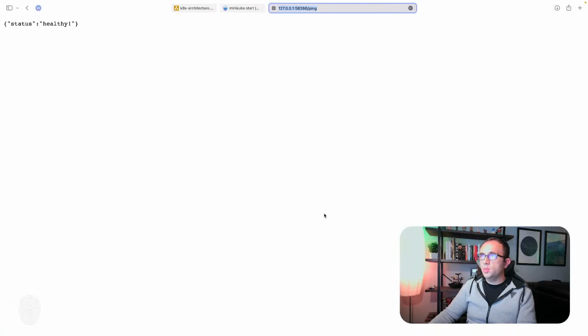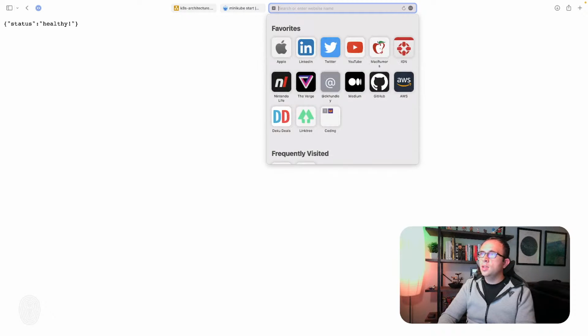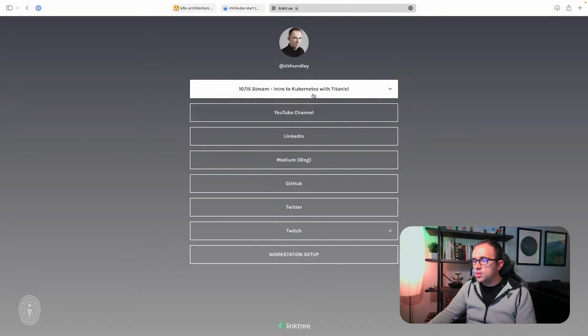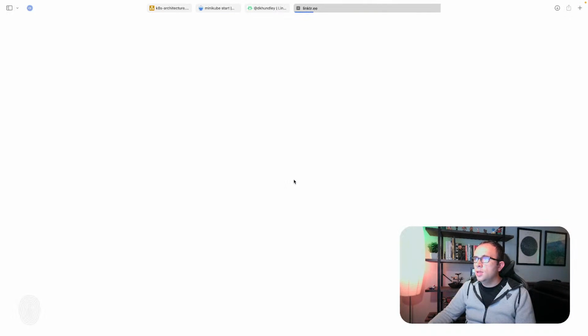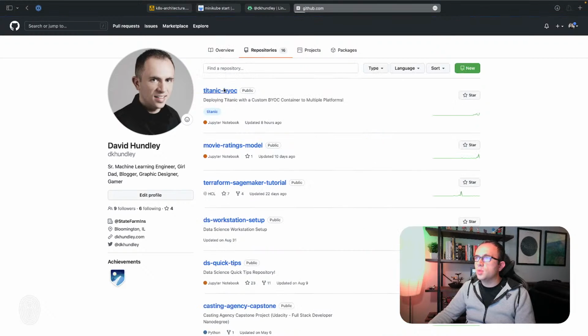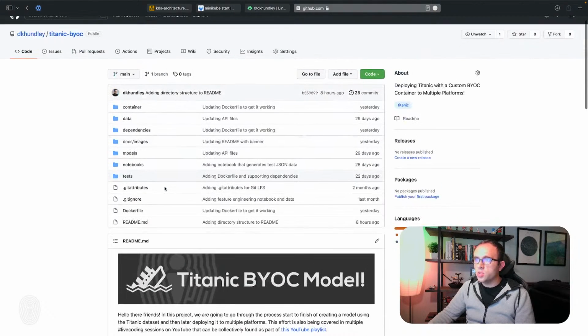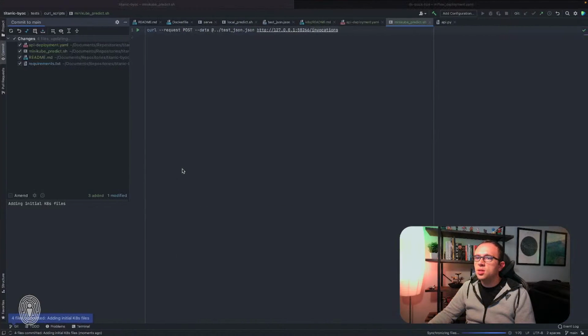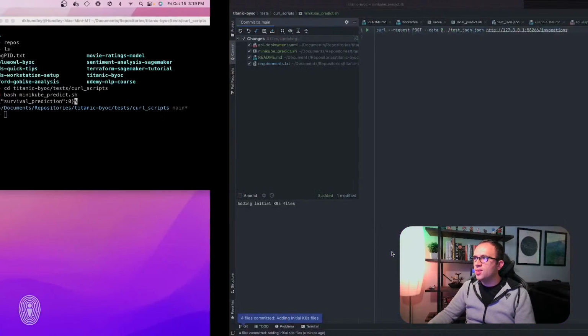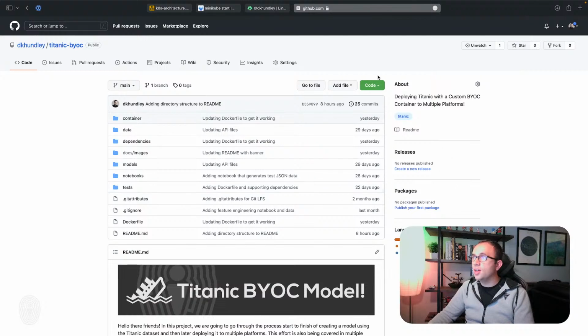Okay. All right, let me go into Safari here. And then I just want to show you, well, actually, if you go to dkhunley.com, it just goes to a link tree. If you want to find this repo, you just go into GitHub here, and you can see that it is under here, Titanic BYOC. So this is the same project that I just pushed up to, so you can see that I just, hold on, did it not push up? Oh, yeah, duh. No, it didn't. Okay. All right, here we go. I'm not crazy. All right, so there we go.